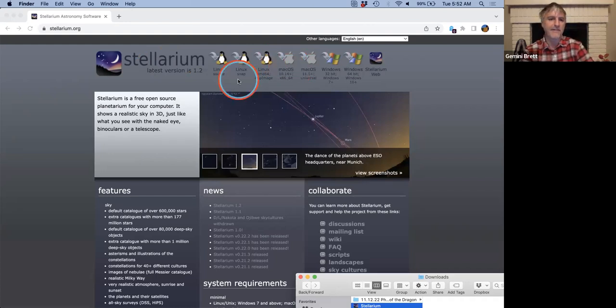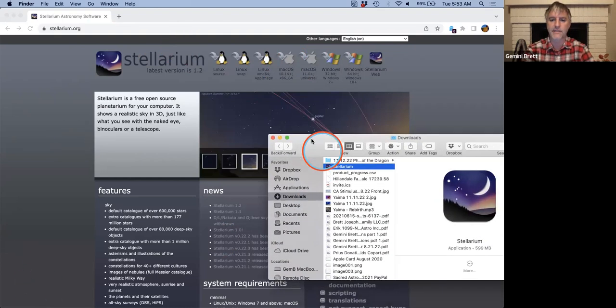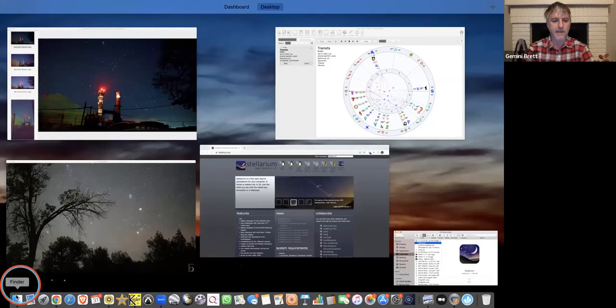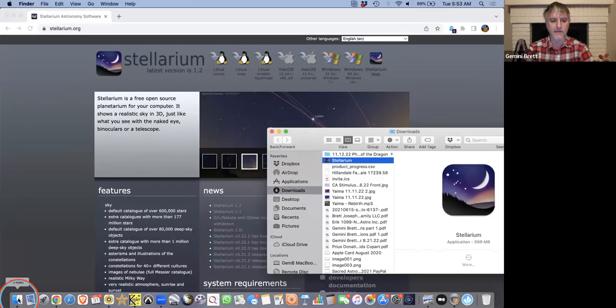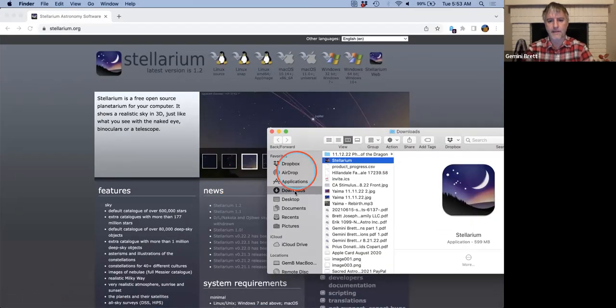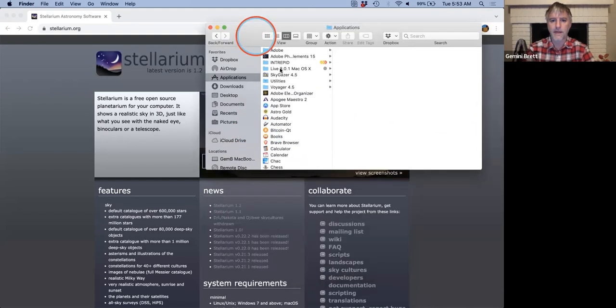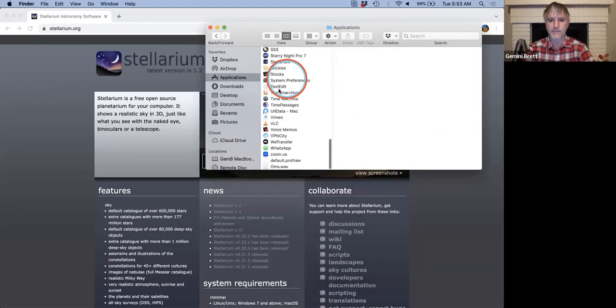As you saw here in the Google Chrome browser, the download showed up there, and now that it's finished, it's in my downloads. So in the Finder window, that doesn't pop up automatically. You open a Finder window here, and I can go to my downloads. There's Stellarium. I'm going to drag that into my applications. All right. I'm also going to make sure it's there, scrolling down, and here's Stellarium.